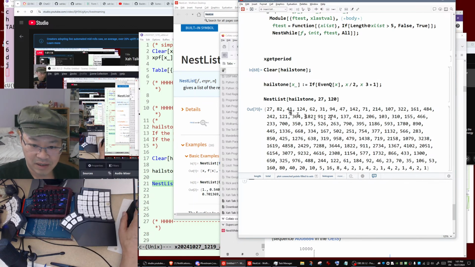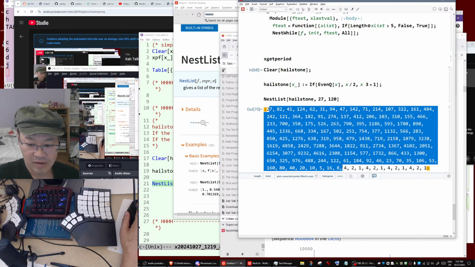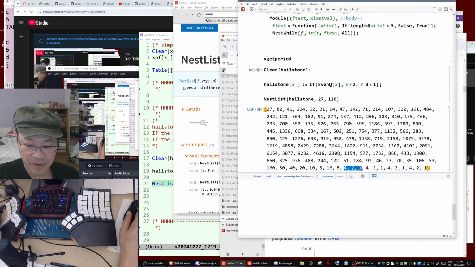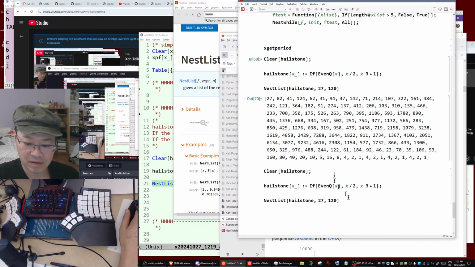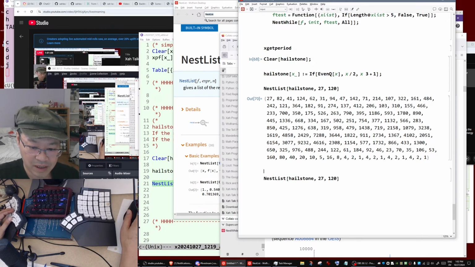So you can see it returns these values, then 4, 2, 1, 4, 2, 1. So it enters a period. What is a period? 4, 2, 1, 4, 2, 1. So the period is 3. Now I think we are getting clear what's going on about the nesting period.